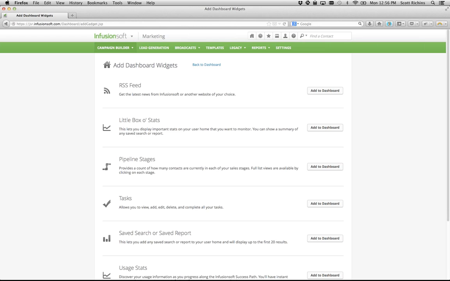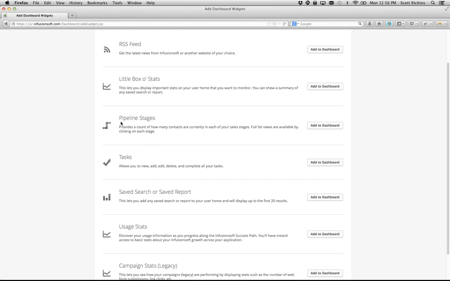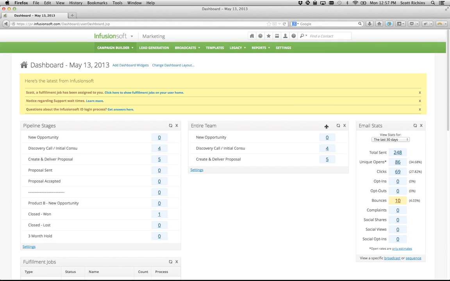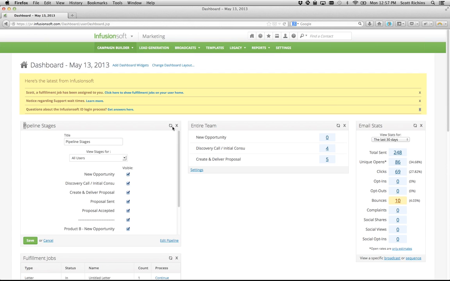And this is one of my favorite widgets. We added this one about 6 months ago. Pipeline stages. I want to add this one to my dashboard. And within my pipeline stages, it just added this section right here for me. Within my pipeline stages widget, what I'm able to do is configure that. So I invite you to click the settings option down here below.